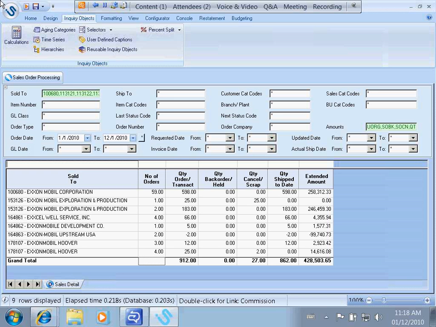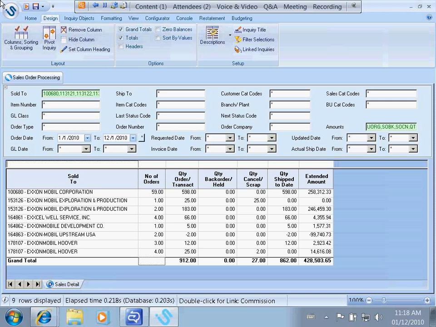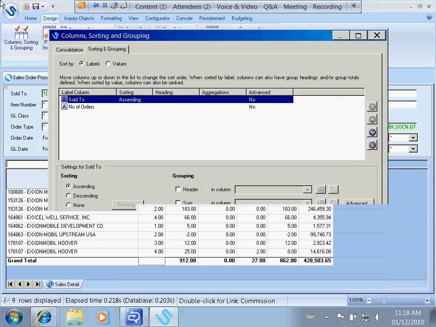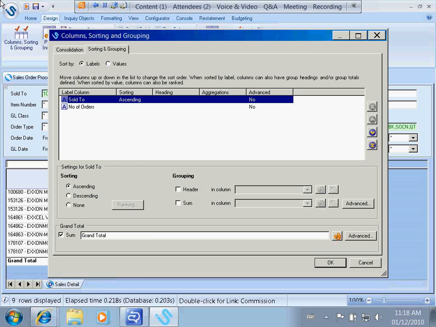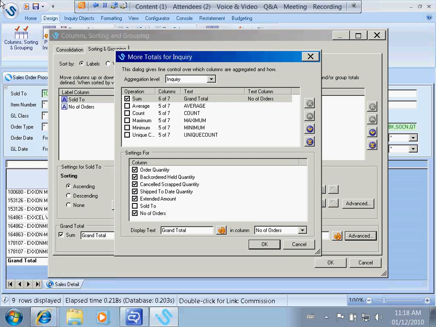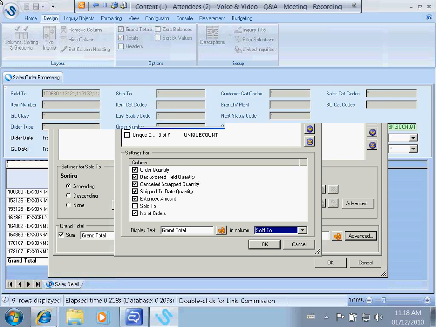Go to design. Column sorting and grouping. Go to sorting and grouping. Go to advanced on the grand total field there. Click on the number of orders. And on your display text in column, shift that to sold to, otherwise you won't see it. You got it. Champ. Everybody see that? Everybody okay? Remember, if we didn't use this drop down, then the words went away. Okay, press F5 to rerun it, and there we go.